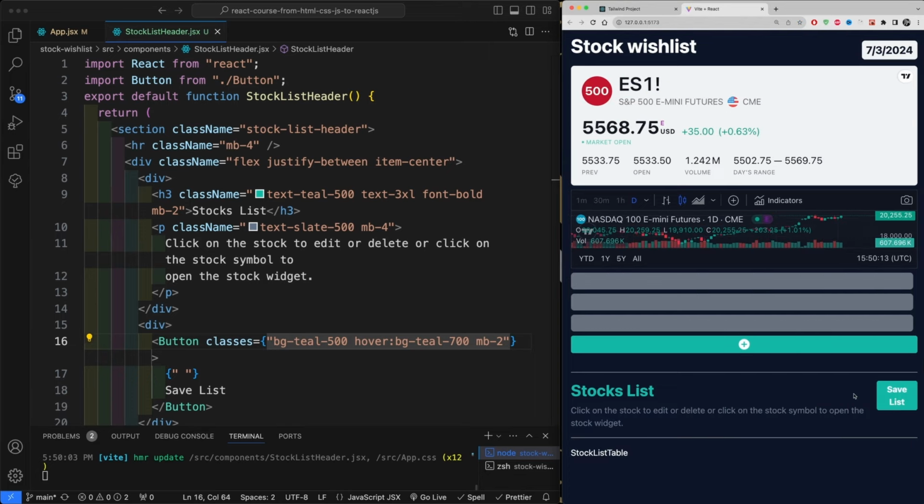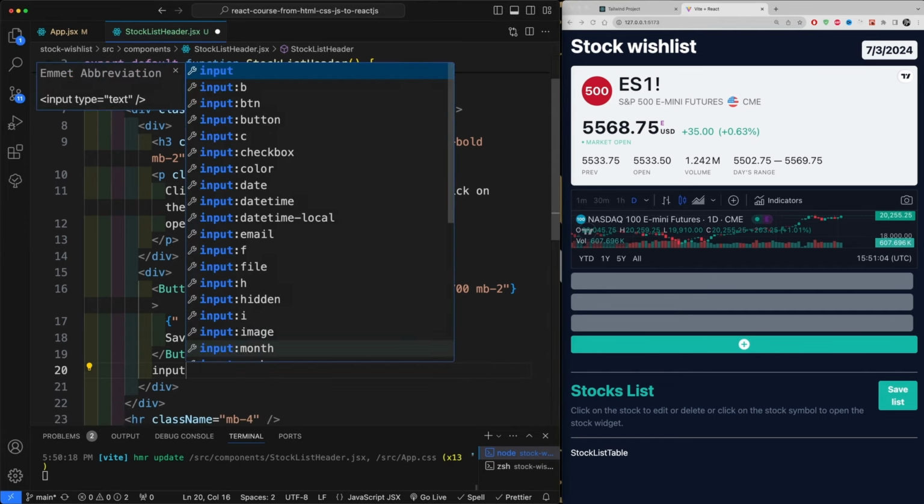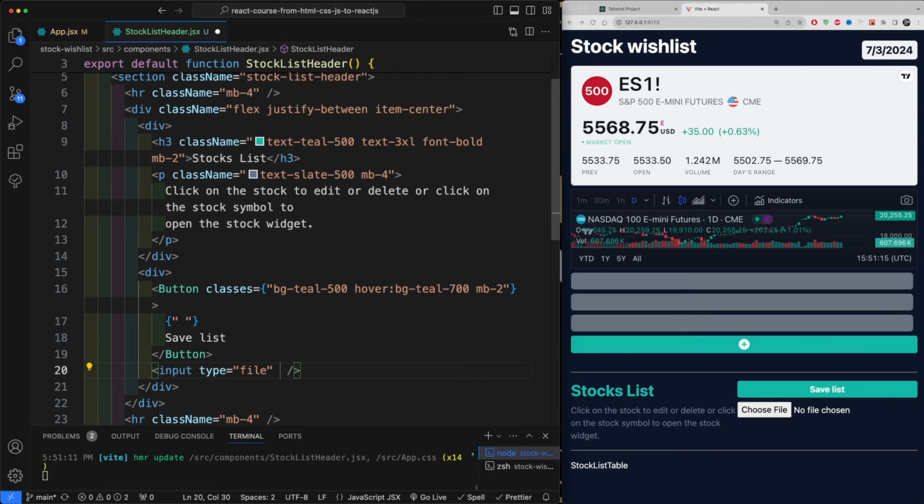Now this will be the save button, which will save the list. We're not going to add the functionality right now. After this one, we're going to have an input tag. I'm not going to use the input component because the type of this input tag will actually be file. After that, we're going to have another property, which is accept, and we're going to only accept a .json extension.